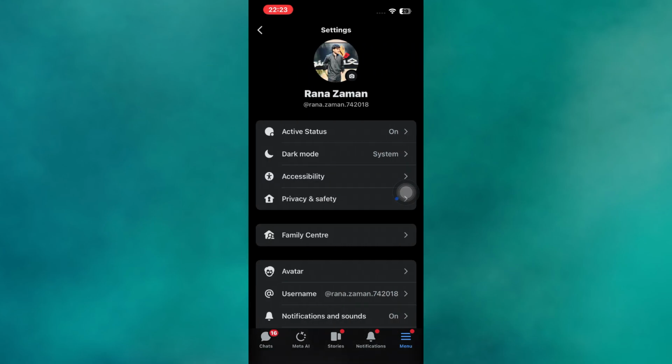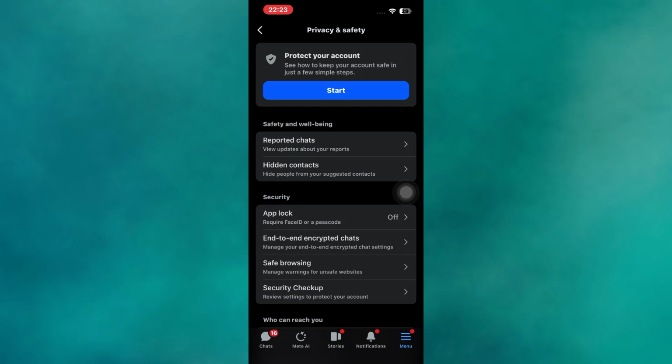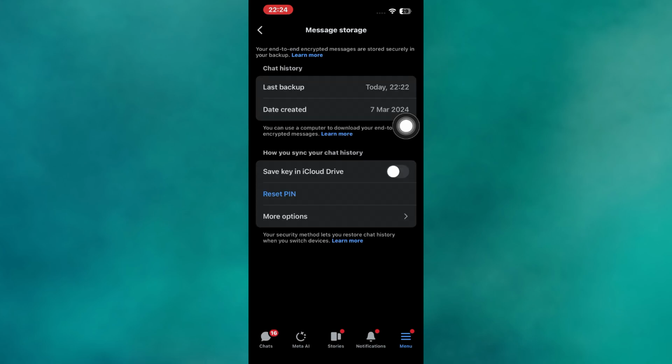Inside your settings, scroll down until you see Privacy and Safety, which has a small house and lock icon. Within this section, you'll find the setting for end-to-end encrypted chats, which is where your PIN is used for encryption and recovery. Tap on End-to-end Encrypted Chats, and then tap on Message Storage at the top. Here, you'll have two different ways to restore access.